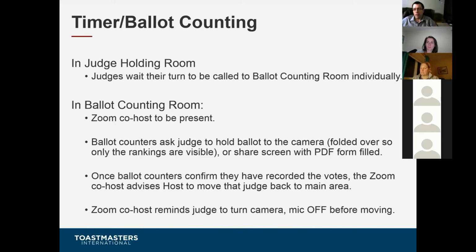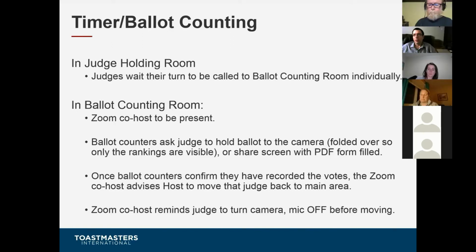Once they're done and the ballot counters are satisfied, yeah, Alex, go ahead. So you raise your hand. Yes, I did. I had a question about the co-hosts. Yep. So once all of the judges have been moved back in, do the co-hosts stay there as kind of like the security guard, or do they?